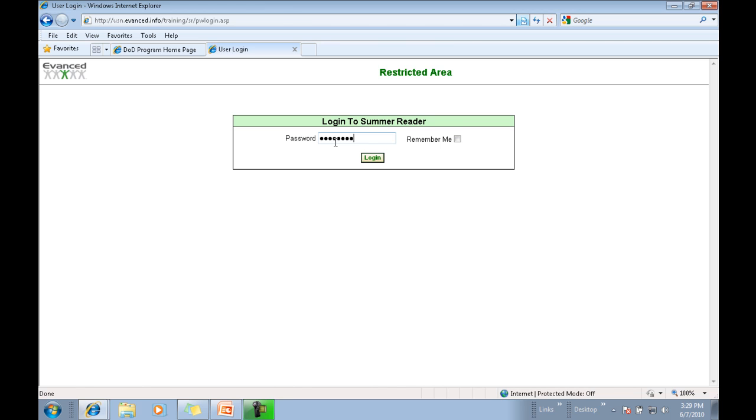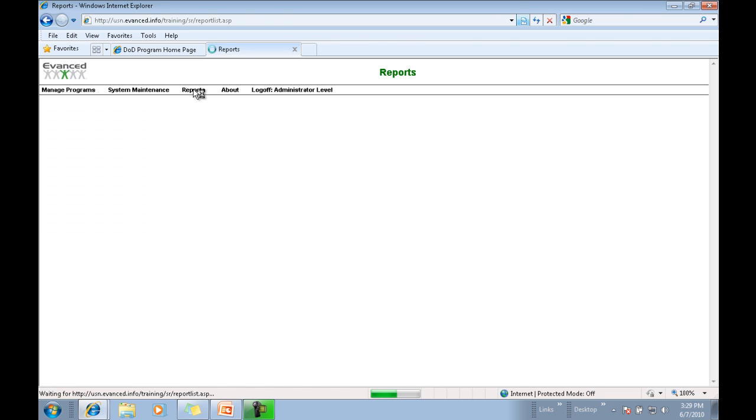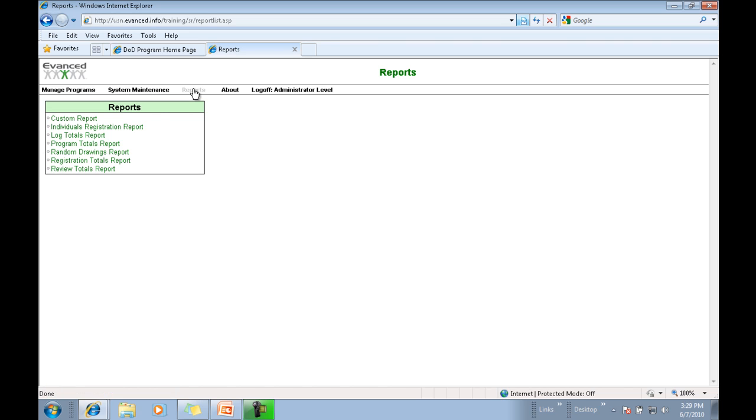We'll go ahead and log in. And you can see at the top there's a reports button that pops up here. So we can click reports. And you have a whole series of reports. You can do a custom report, which is just very specific parameters that you choose. You can do an individual's registration report, so you can find out who's been participating in your program. You can look at log totals, program totals, random drawing reports to see who's been winning random drawings. You can look at registration totals, and you can look at review totals.